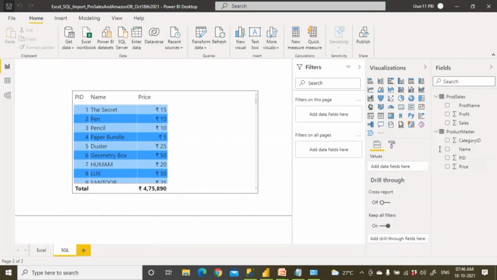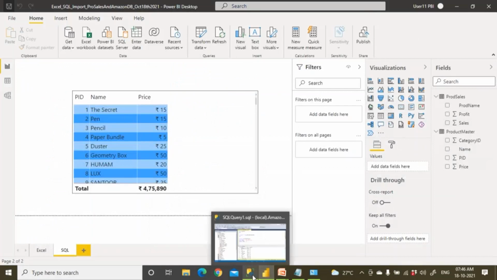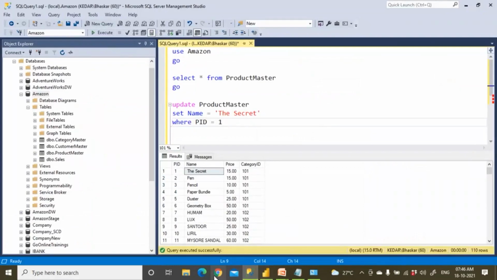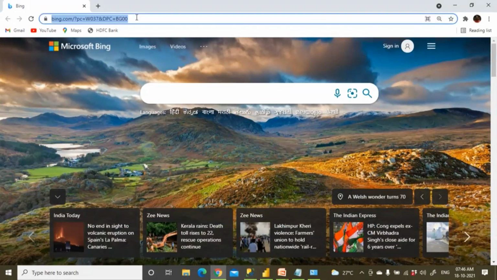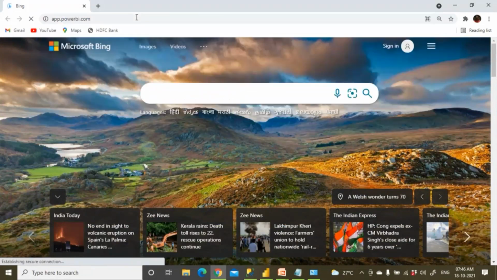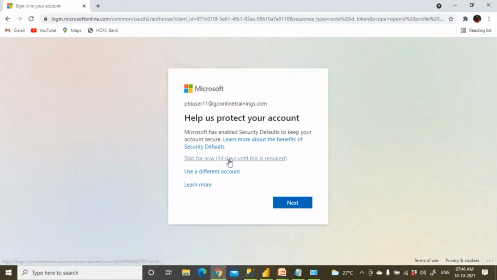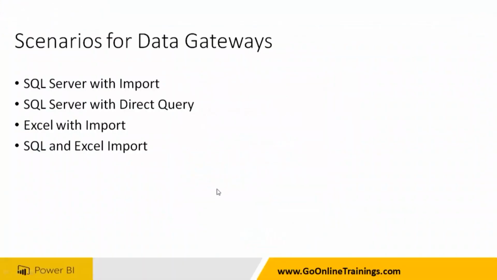Okay, so one more thing. If you want to share the data gateways, if I have only one gateway per user, I can use it. But I would like to share the gateways. How to use the gateways with others. That is also one more small topic. It is very simple.